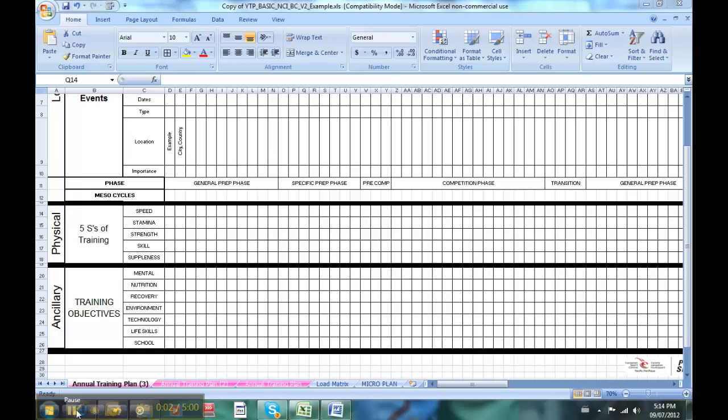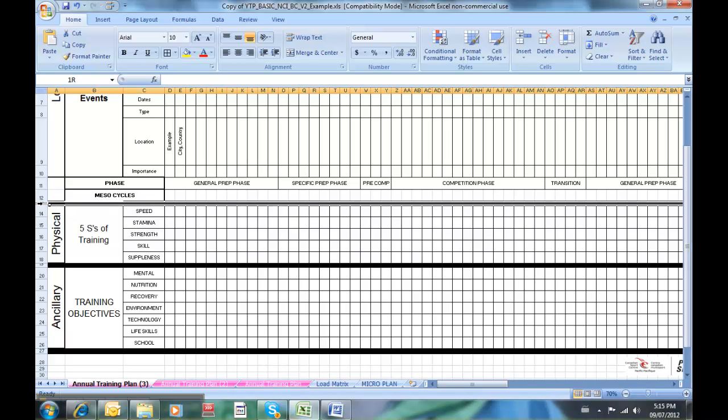Okay, so in this section we're going to set up our cells in order to input our values for volume and intensity, and also set up some cells to put our graph into the training plan. So in order to start this, what I'm going to do is just go up to the far left hand side, and by doing that click on an entire row.